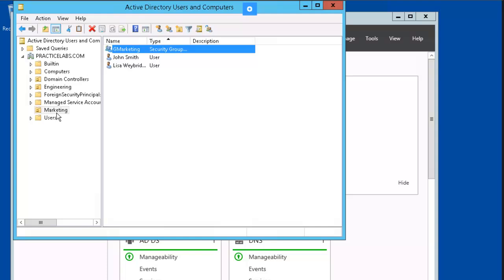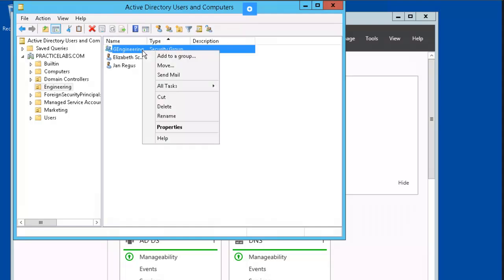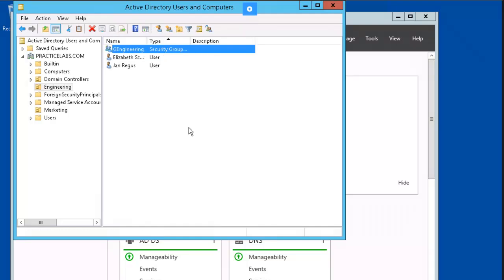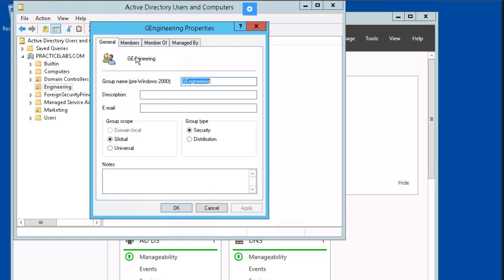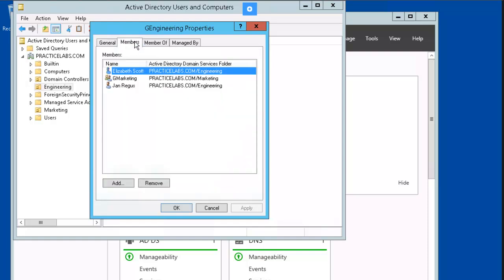So we're still inside of the marketing OU. Let's click on the engineering OU. Here is the G Engineering group. Let's select it, right mouse click, go down to properties, click on members, and there you have it. G Marketing is a member of G Engineering group.